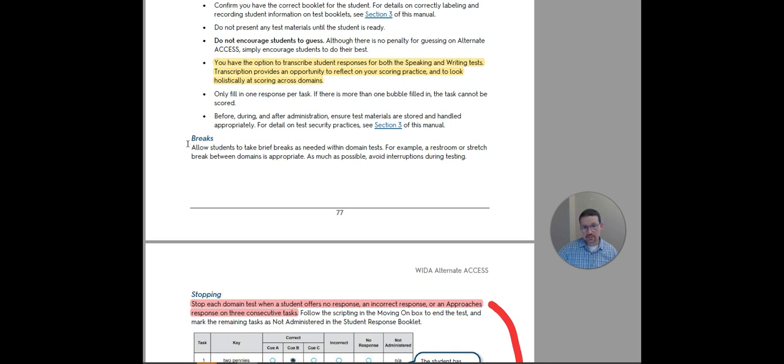There are breaks available to the students between the different domains. When I say domain, I'm talking about the listening domain, speaking domain, reading domain, and the writing domain. So there are 4 different domains of language as we're discussing the alternate access.